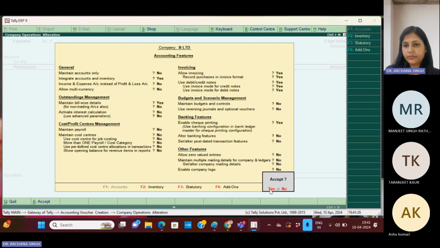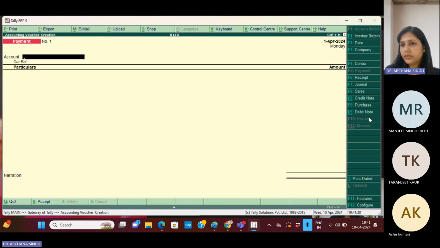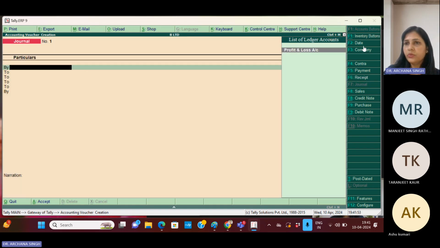Accept, yes. Okay, now see, यहाँ पे debit note that was not appearing, now debit note and credit note will appear. देखो यहाँ पे show हो रहा है, you can see it, credit note and debit note. Contra entry, likewise you can do the entry here. Then payment entry, under payment voucher you can do the payment entries. Then receipt entry, receiving entries you can do here in the receipt. Then journal entry, these are the inbuilt voucher details.